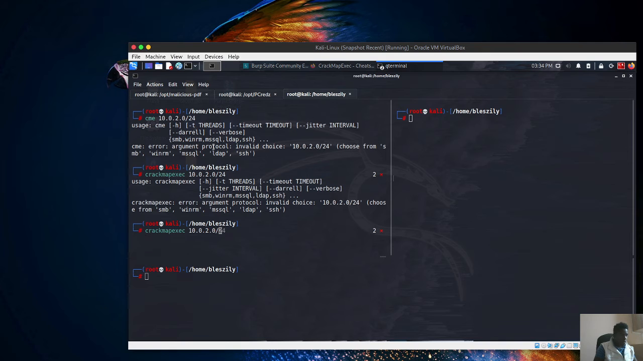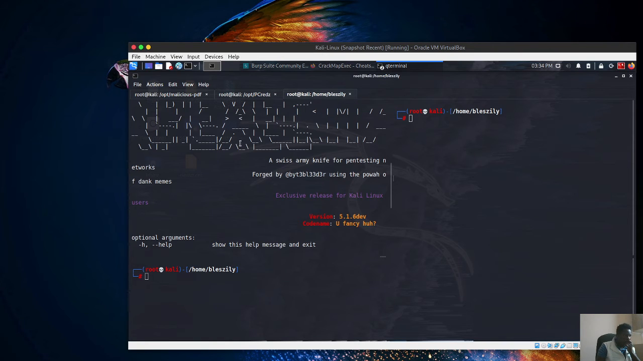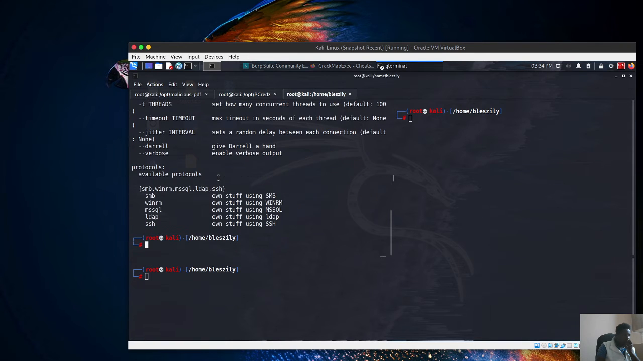So let's go do some help and look around and see what we're not doing right. Unless I did not get the complete version downloaded and installed. This is bad. So we can only do SMB, WinRM, SQL, LDAP. Too bad. It's not a complete suite. I don't have the complete suite, but it's fine. Let's go do our emulation.